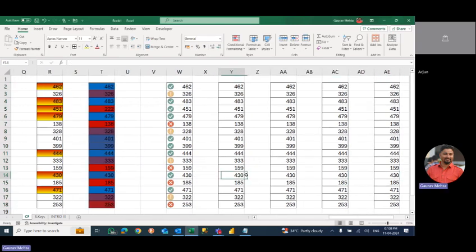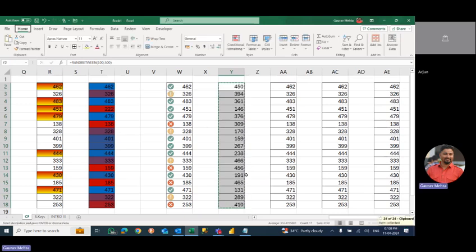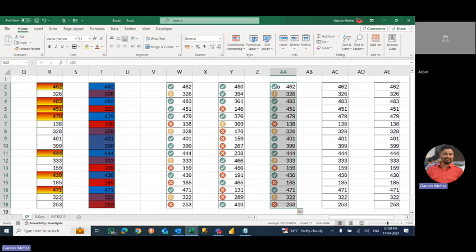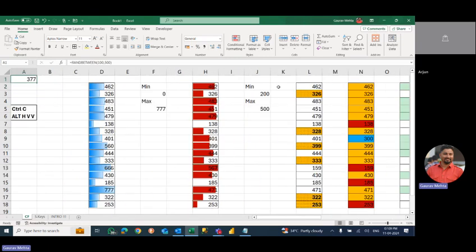Suppose there are different numbers and I want to implement the same rule. Then use format painter and place it so that it works. Right? If you want to sort it in ascending or descending order. So this is what we do in the conditional format.